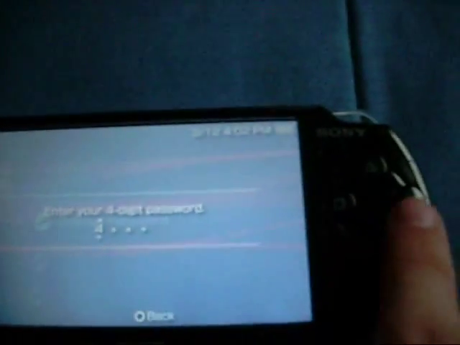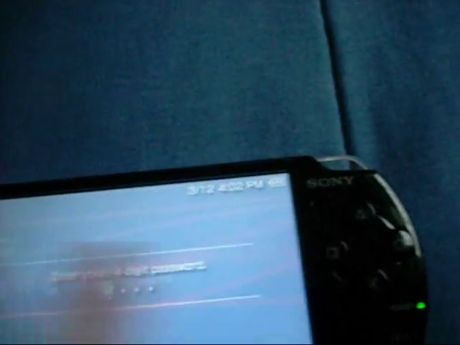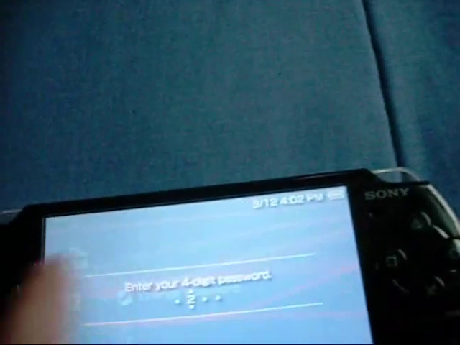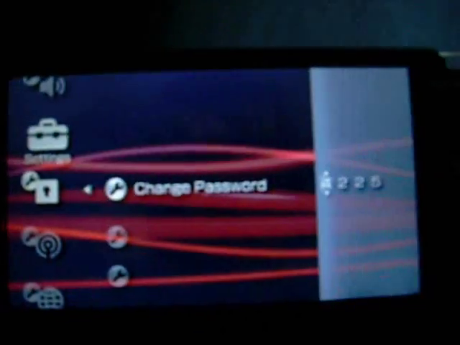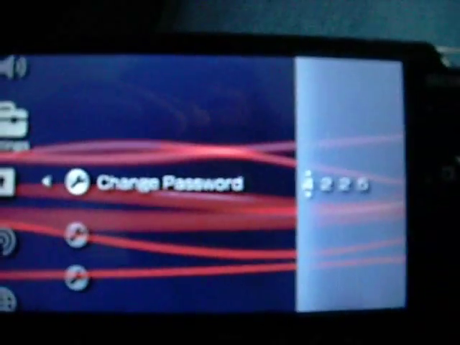Put the password in. I have it set to 4, 1, 2, 2, 5. Alright. Now that I put that in, this will show the successful password. So okay, now I can change it. And it says 4225 there on the side, because that's my current password. Anyways, close out of that.